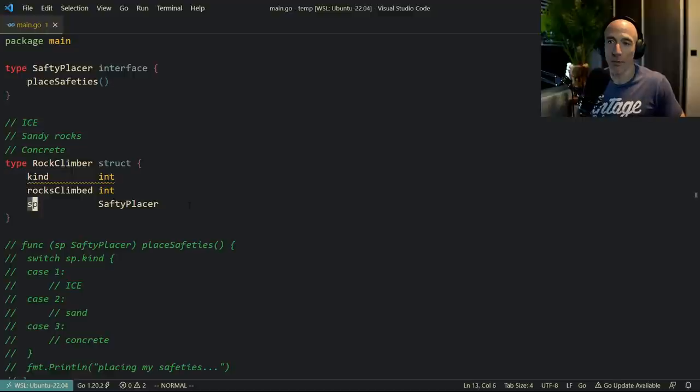Because can you imagine you're depending on the implementation of a safety placer, hard-coded, like our previous example, and we need to test. Even though we don't want to test a rock climber on placing the safeties, we still need to construct our rock climber with the safety placer implementation, which could have a database. So we need to have our MongoDB set up.